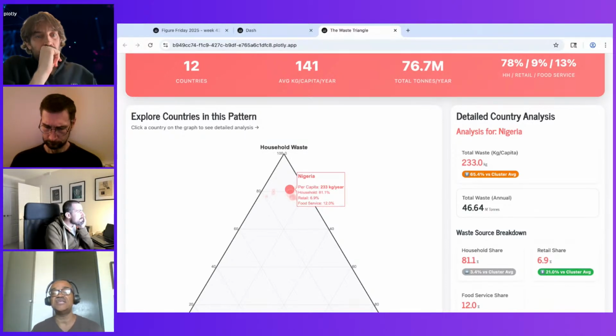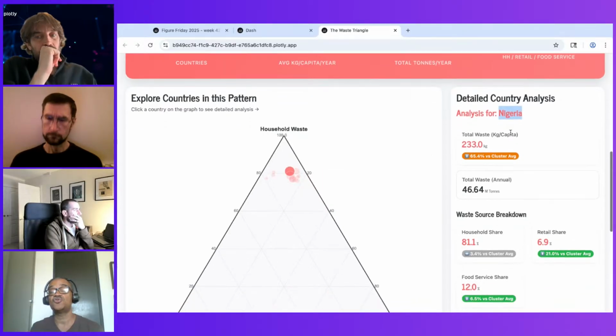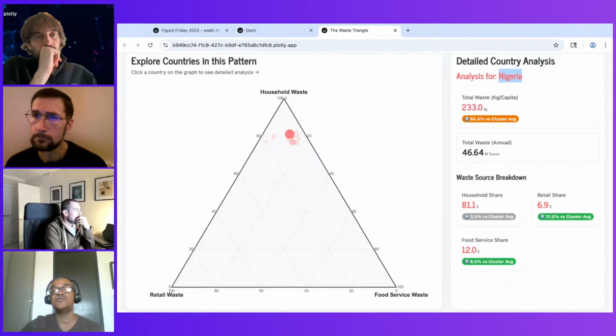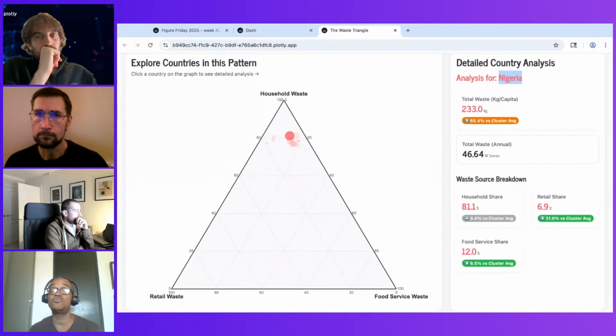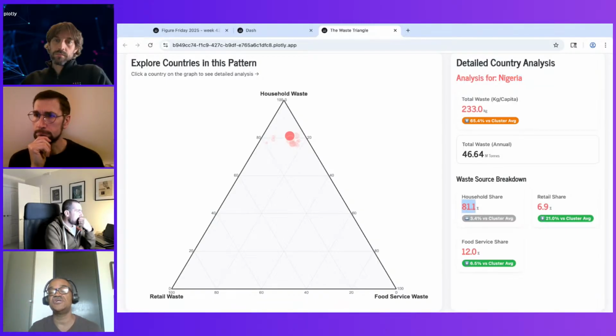Then you can select in the ternary plot one country, and on the right side you will see the detailed analysis, in this case Nigeria, with the total waste compared with the average here, and some numbers highlighted against the average of the cluster. We can see the waste source breakdown, that's household share, in this case 81% versus the average cluster of 0.34%.